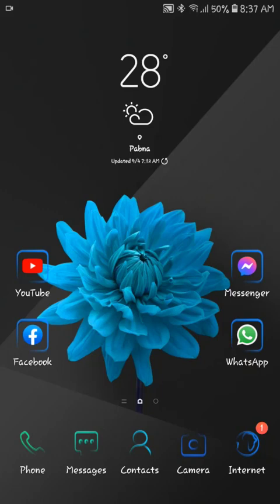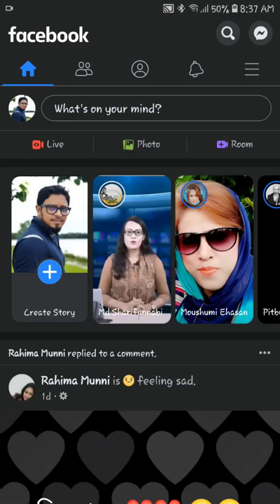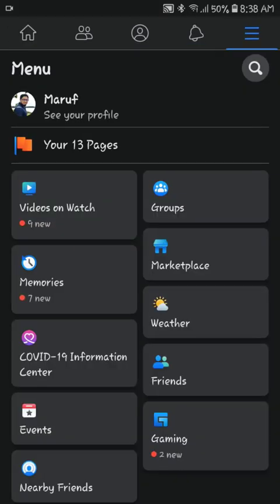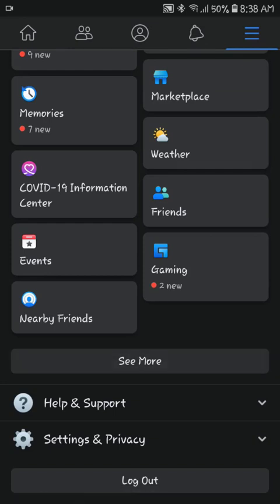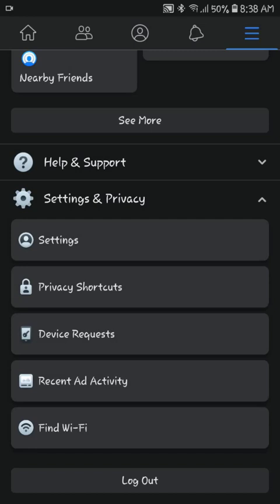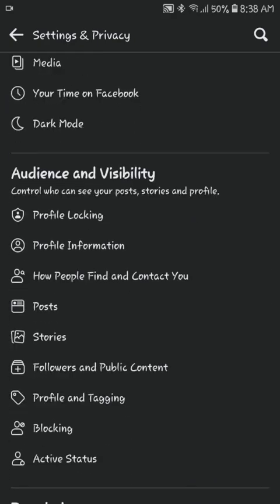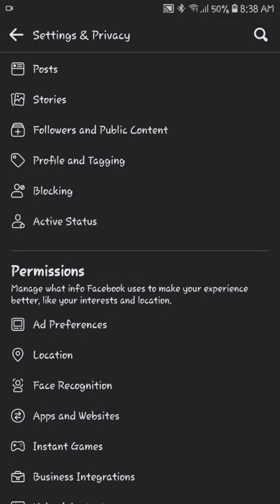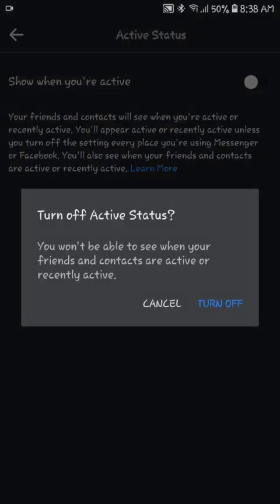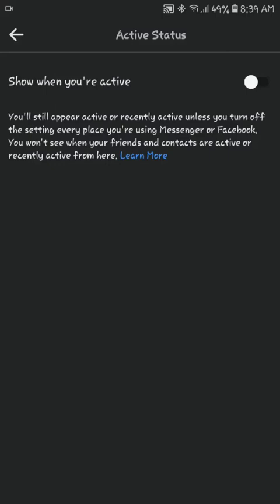So if you want to turn off your Facebook account active status, then go to your Facebook account and then tap on the menu icon and then go to the settings and privacy. In settings and privacy, tap on settings and then go down and you will see active status. Tap on it and turn this off. Tap turn off. Now when you are active or not on Facebook, nobody will see that. When you want to turn this on again, simply come here and tap this on.